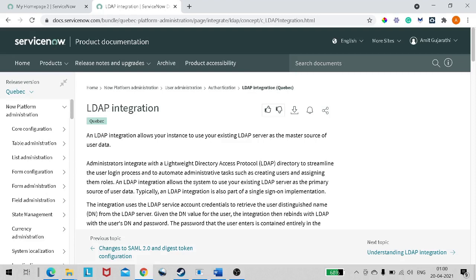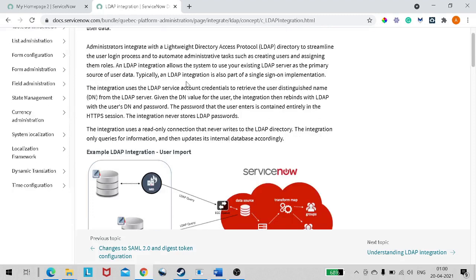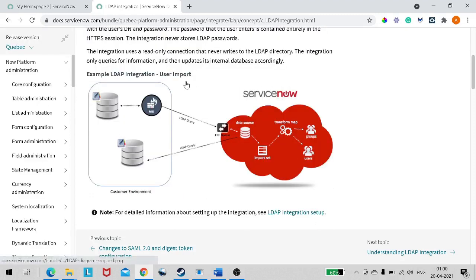Now moving on to the next point. What servers are supported by ServiceNow? The servers supported by ServiceNow are Microsoft Azure Directory, which is the most common one, then Novell, Domino, OpenLDAP, etc. Microsoft Azure Directory is widely used among all the servers mentioned.